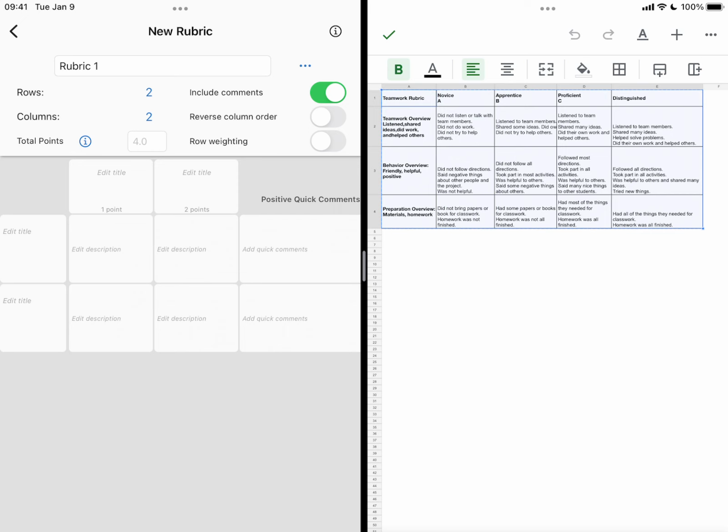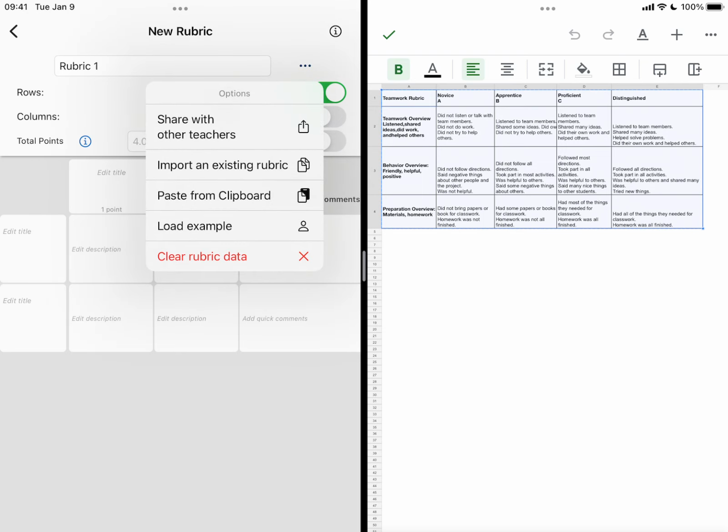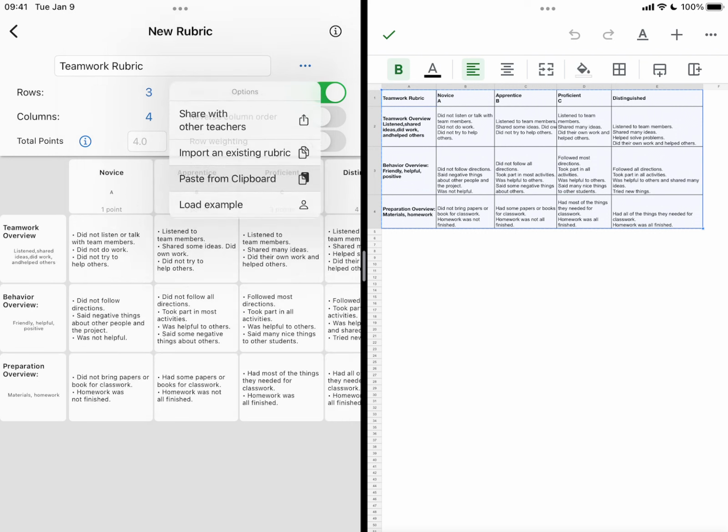Over here on the left, inside the app, you'll see to the right of the rubric 1 name, there's those 3 dots. The 3 dots is just the More Options menu. So one option here is to paste from clipboard. That's the option you want to select, since we've copied the data already from inside the Google spreadsheet.